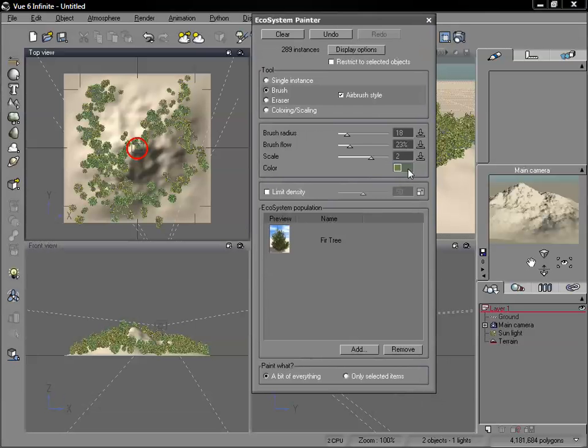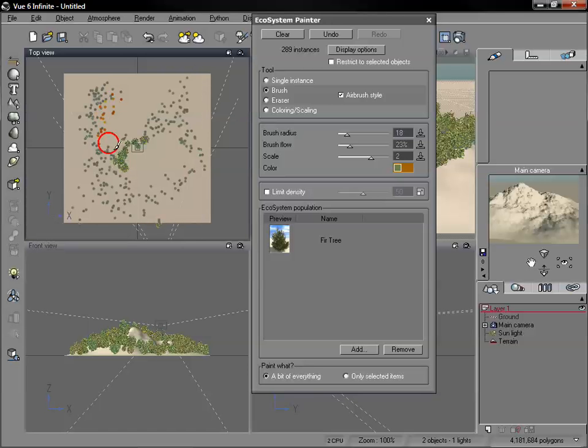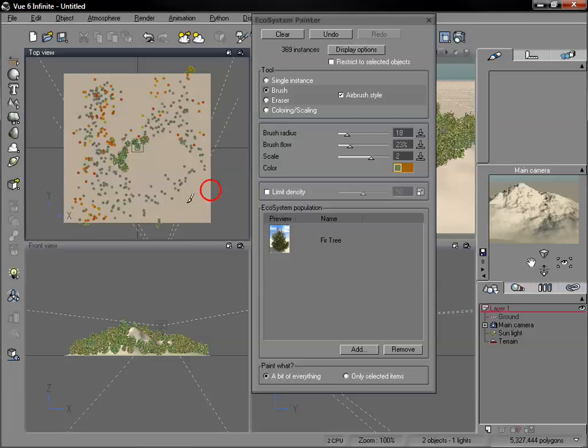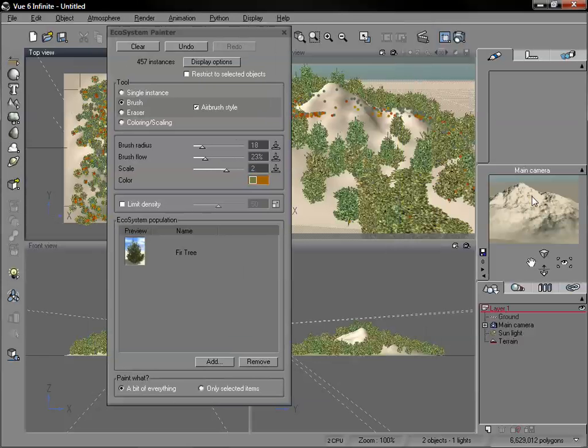Okay, so now what we can also do, I'm going to go ahead and change our color. I'm going to set this to an orange and just paint in here with our fir tree still. And now we can see what we've created is orange colored fir trees. And we're just going to take a look at our preview. And we can see those plants all coming up, and we have different variations between that.